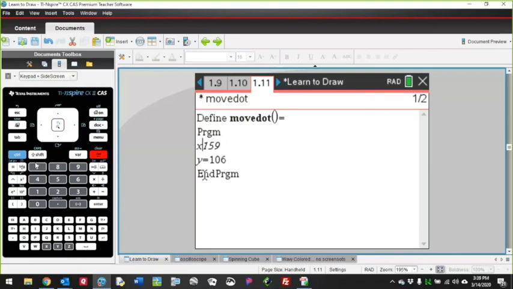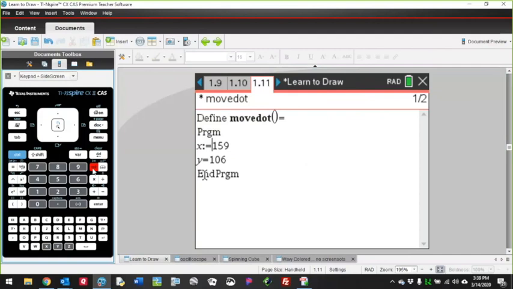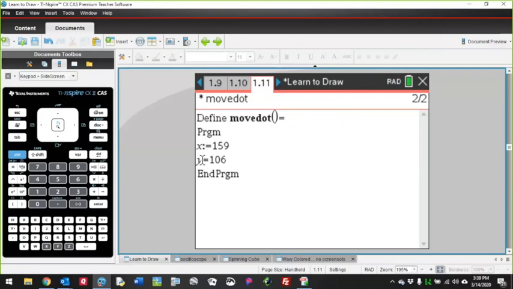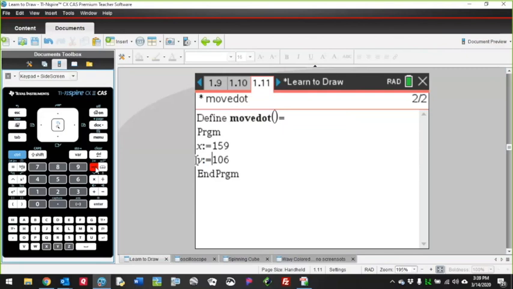But I'm using the wrong symbol in here. I need to use the colon equals, which is on the control templates key. Colon equals means gets. I learned recently that that is also called the walrus operator because if you tilt it sideways, it looks like the eyes and the tusk of a walrus. And this one had to be control equals. So X gets 159 and Y gets 106.